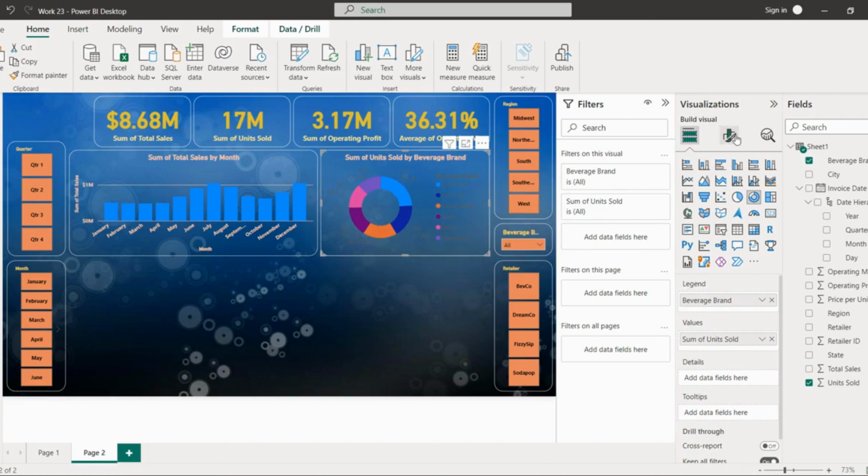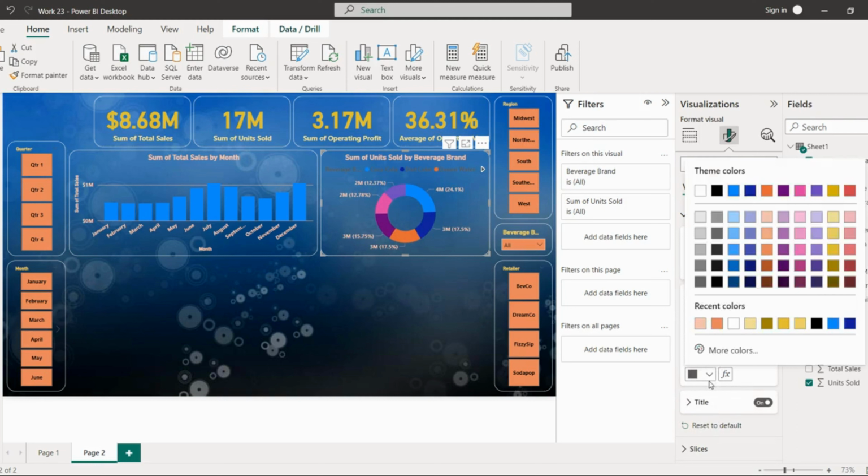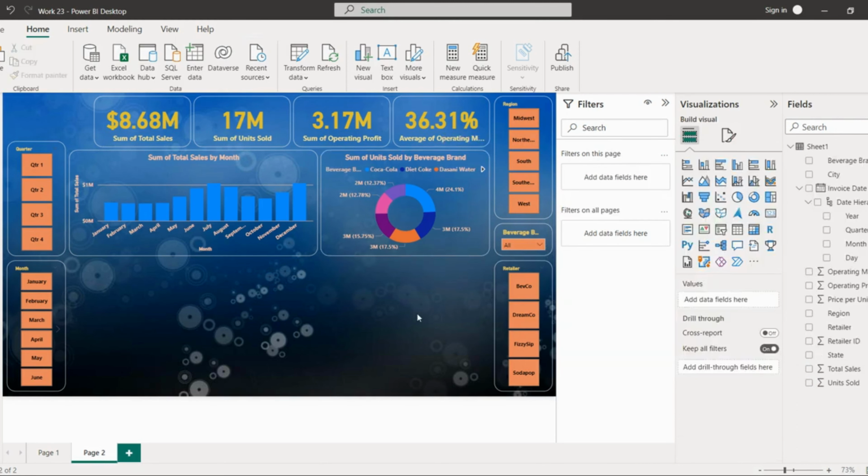So I'll click on format your visual. In data label for values I'll make it bold, and I'll select the same color. Okay, now data labels are also visible. Now the next thing will be legend. So the position I'll select as top center, text bold, and same color. Okay, so this is also visible.